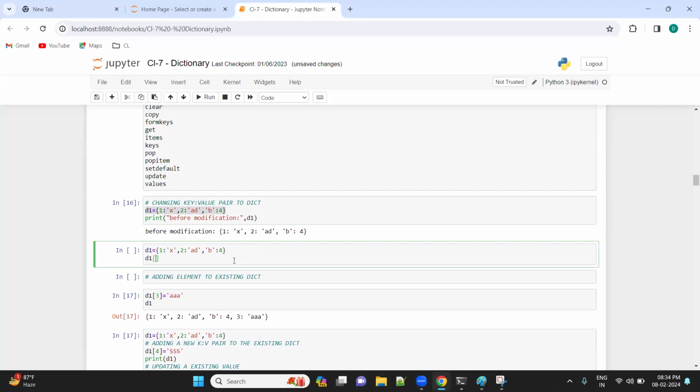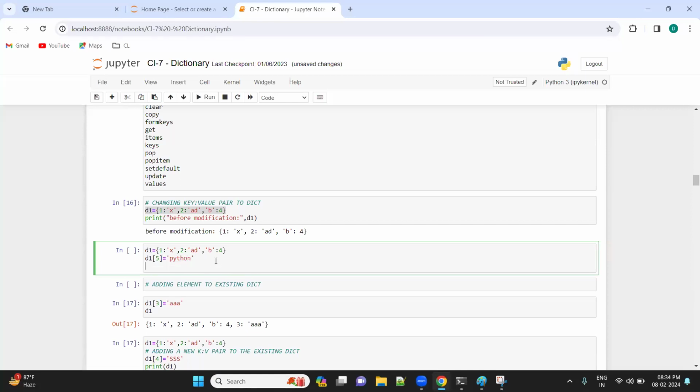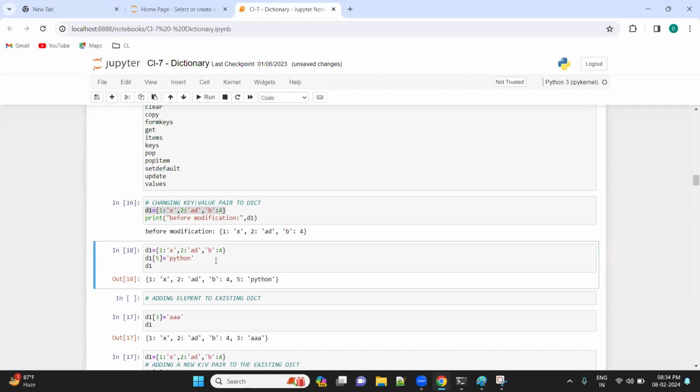Maybe what is the key you want to pass? Let's say, for example, I want to pass the key as 5, then I'll write Python. So if I print D1, you can see the last element got added to the existing dictionary. In this example, 5 is my key, and this Python is my value. So here is how to add the element.